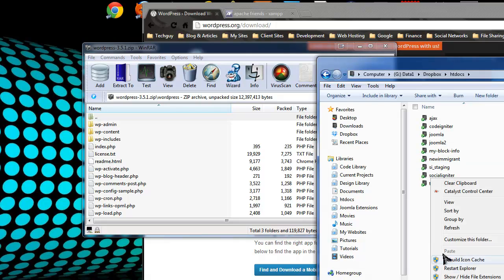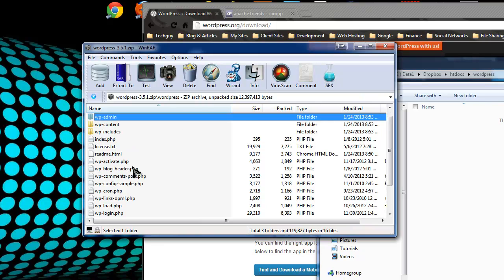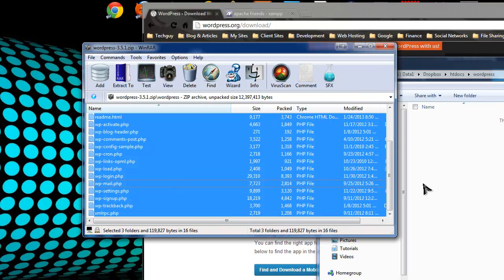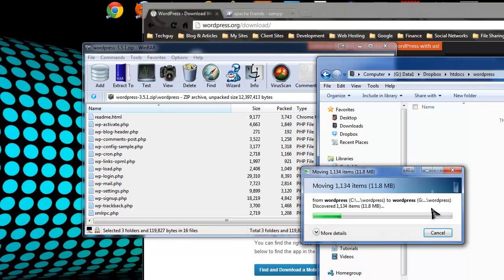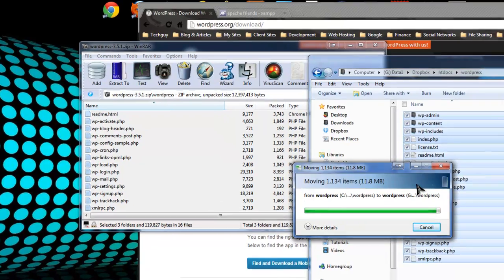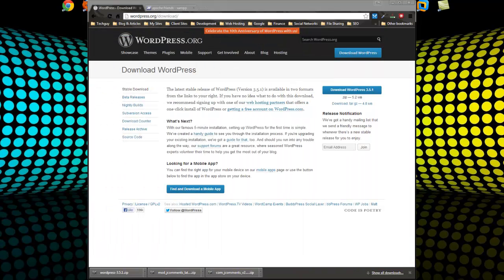So I'm going to create a new folder, and I'm just going to call it WordPress. And that's where I'm going to have my installation. So I'm going to take all these files here and drag them over. Alright, so now we have all our files.